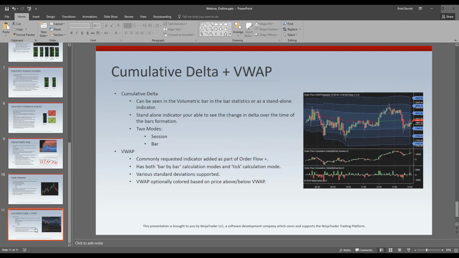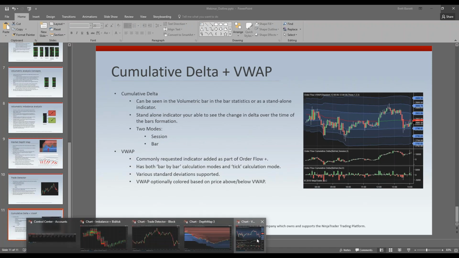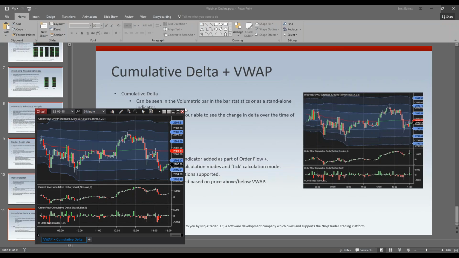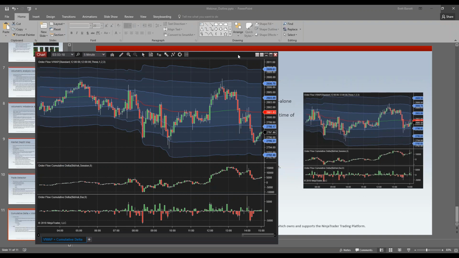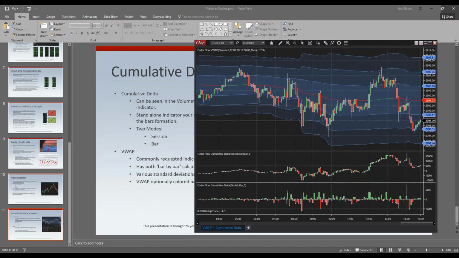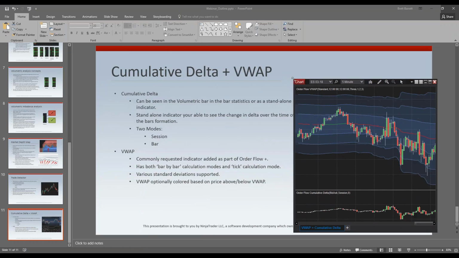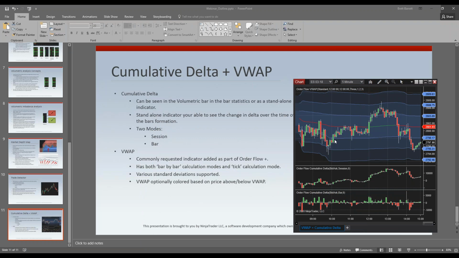So next thing I want to run through is we've added two additional indicators as well. We've added a cumulative delta indicator and a VWAP indicator. Let's pull up the cumulative delta chart here. Let me move this around so we can see it in real time. The cumulative delta is seen here on the bottom, and we've got two of them applied.